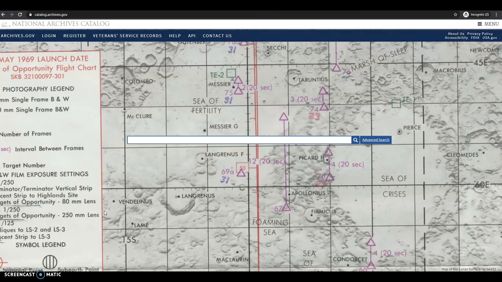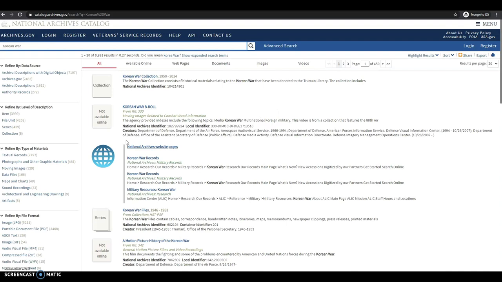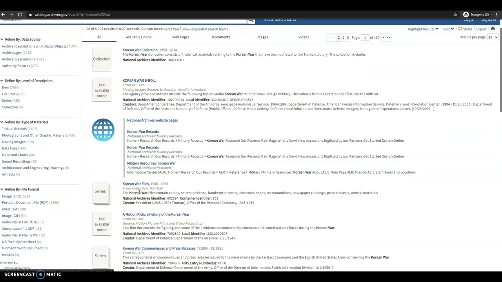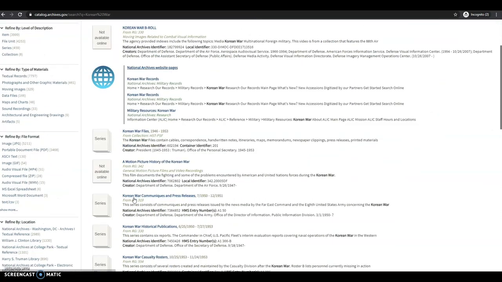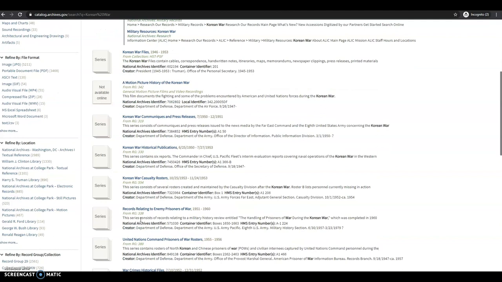Now again, remember I said one of the ways is to think about topics that not only relate to world history, but relate to United States history. So if we're using something like the National Archives, we might focus on something like the Korean War and search what they have available. So here we can see we have a whole Korean War collection. We also have Korean War files, and we have casualty rosters. We have records relating to enemy prisoners of war.